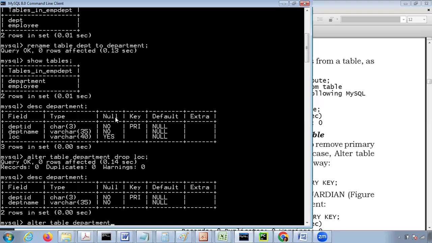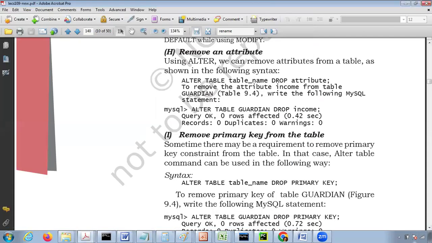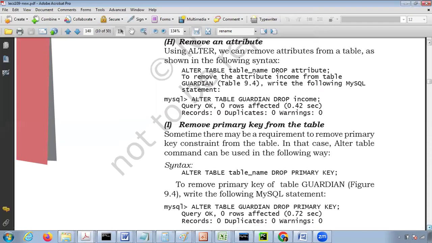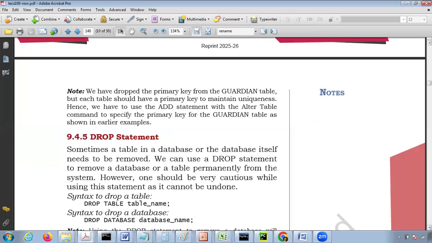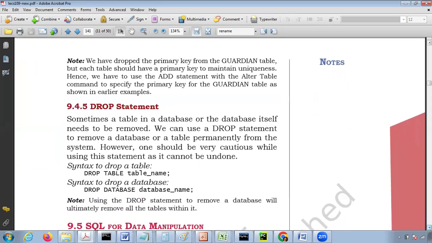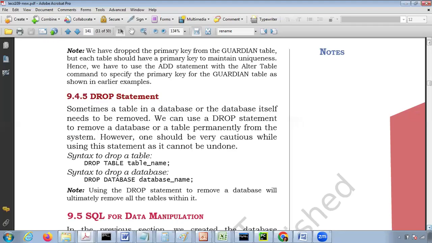But if the foreign key primary key relationship has not been set, and if it's just a standalone primary key for a particular table, you can remove that. You can just say alter table department and then drop primary key so that you drop the primary key for that table, like it's mentioned here. So for the guardian table, again, before creating any foreign key primary key relationship, you could drop it. And similarly, you can drop a table using drop table, table name, and drop database, database name. So I think we are done with that.